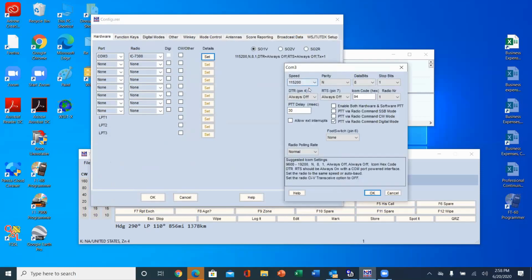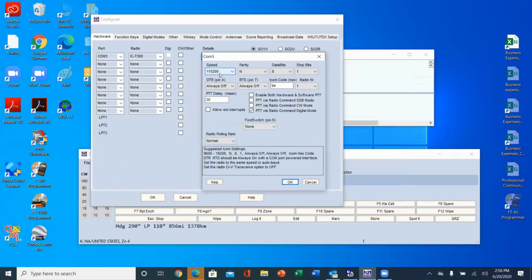And in the speed window, assuming you can see this window, it says, in my case, 115.2. You probably have 9600 or 4800. You need to have high speed. Okay, you may have to turn your radio off at some point here while we do this. So actually turn your radio off and press OK.